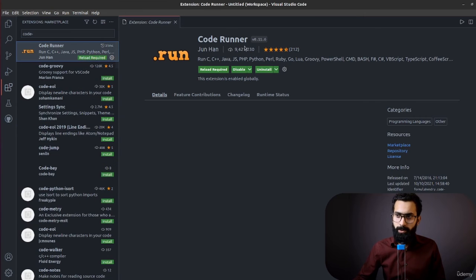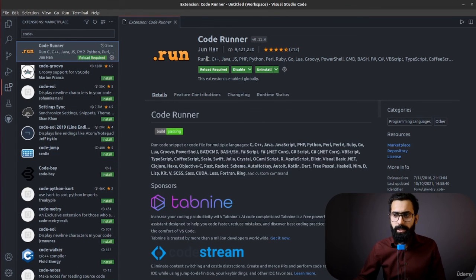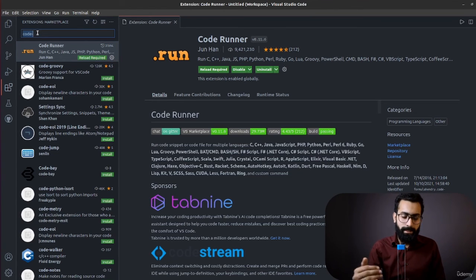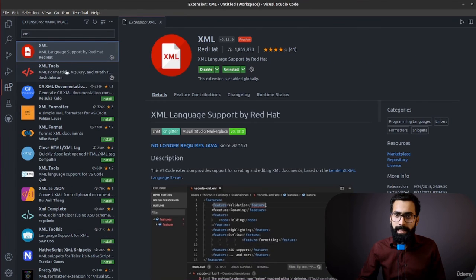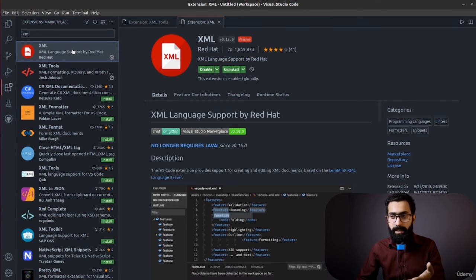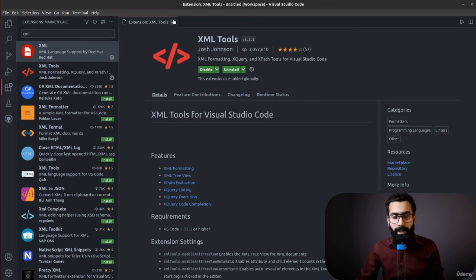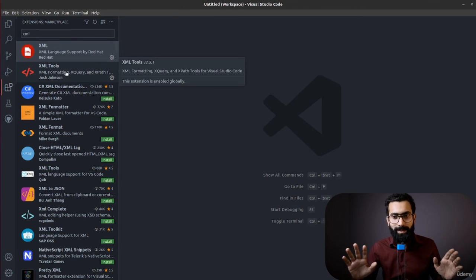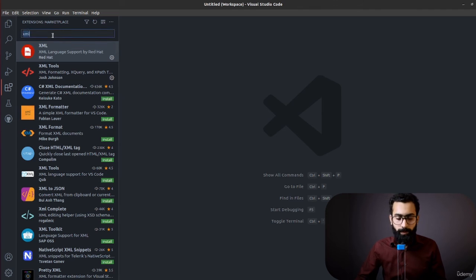Then code runner. Code runner is required to run Python nodes. It is not very essential as compared to the other ROS one, but still we are going to be needing it. Now the next one is XML. This basic XML and XML tools, the first two, they are very essential for writing the code in XML, that is URDF, and the setting files of RViz as well are in XML. So we are installing these extensions once and for all. We will explore their use cases when we are working with the files.